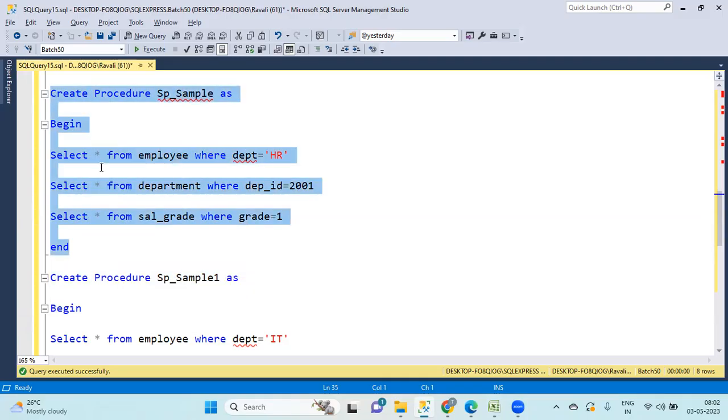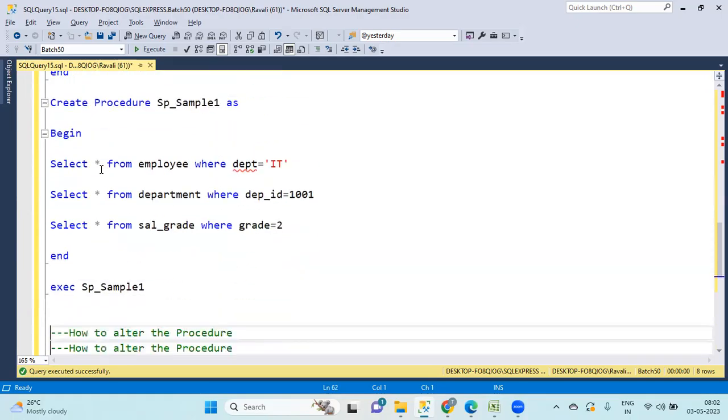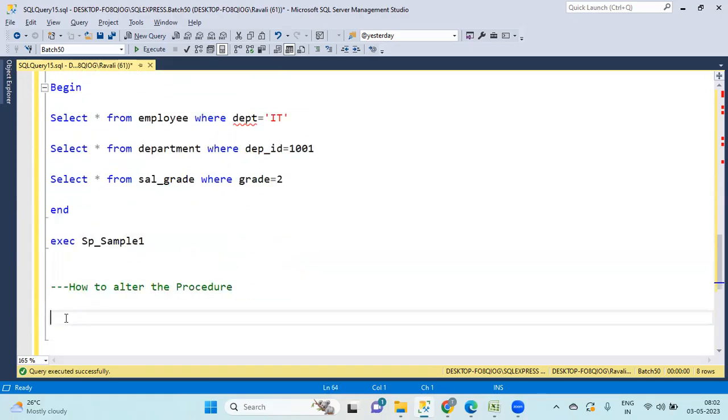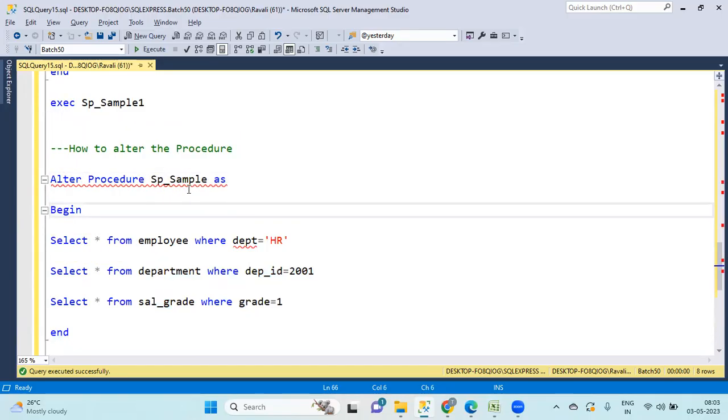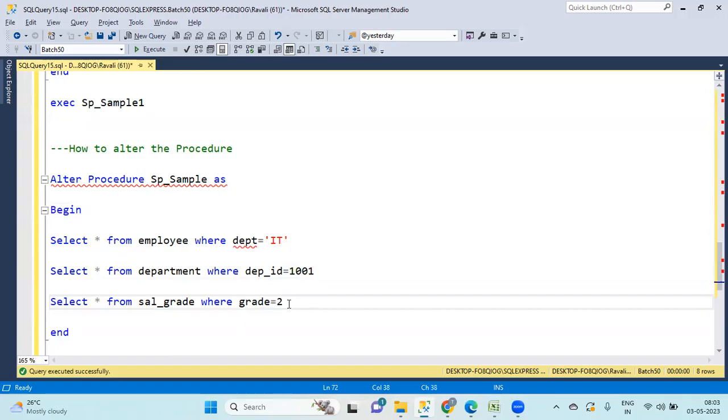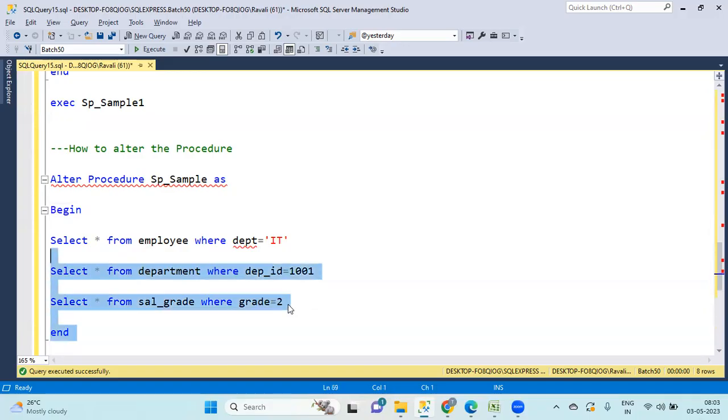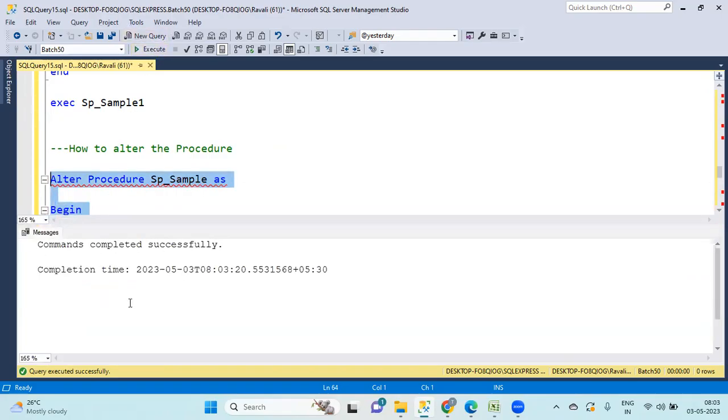this procedure can be altered. Altering means you can make changes to the procedure. How? Just alter procedure, procedure name, select star from employee. Here you can make IT, 1001, 2. Just the same. Select it. Just in place of create, you need to keep alter. That's it. Click on execute. Commands completed successfully.